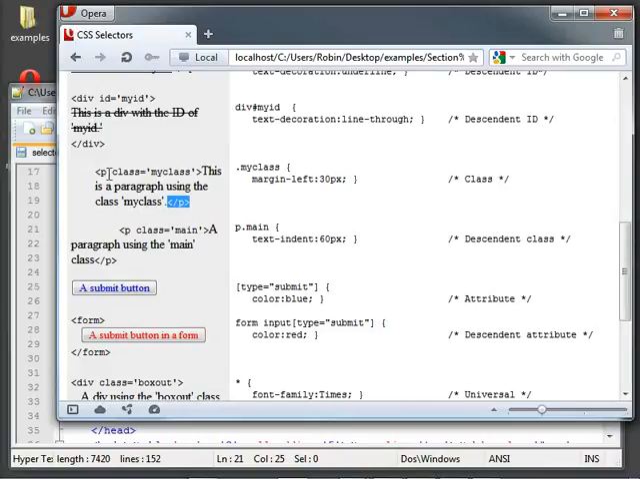Here's a paragraph. There and there you can see the opening and closing tag, and then here the class of my class is being applied, and lo and behold the whole paragraph has been indented by this amount here on the left, which is 30 pixels.